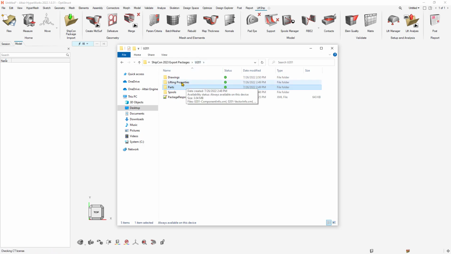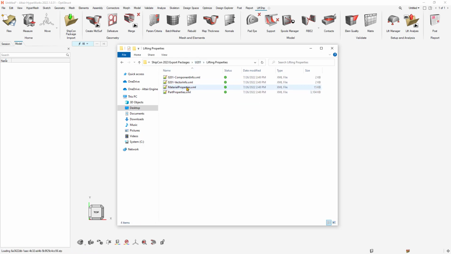So if we go to lifting properties, we can see we have our material properties and our part properties. Materials will have all the information necessary for any finite element analysis: your Young's modulus, your Poisson's ratio, density. Part properties will have thicknesses if those were specified as well. Again, it's just the metadata that's necessary. If you've exported some vector information for lifting, that can also be imported.